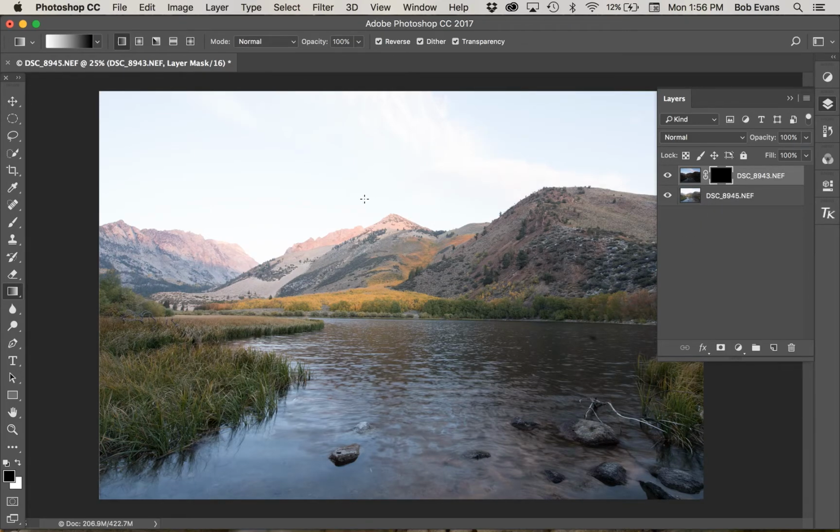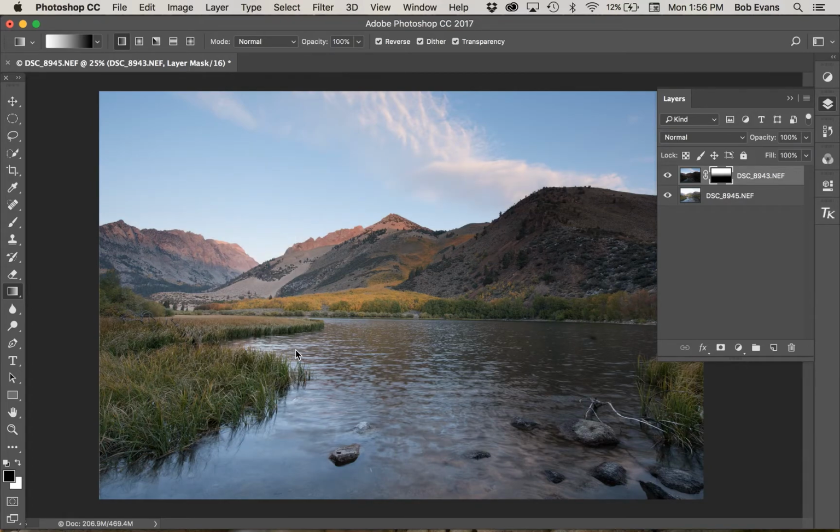And now I'm going to type the G key, and the G key is for the gradient tool. And now we're going to take that gradient and we're going to start dragging it down from the top until we get just the blend that we want. It might take a couple of times, and you can do this as many times as is necessary. And that looks pretty good. So let's take a look.